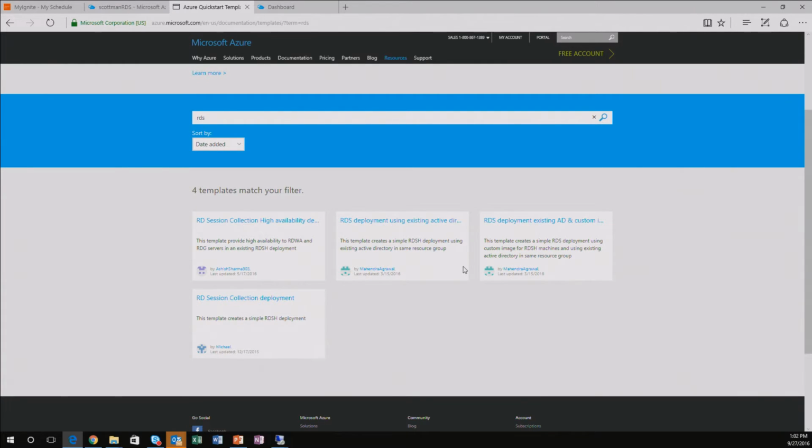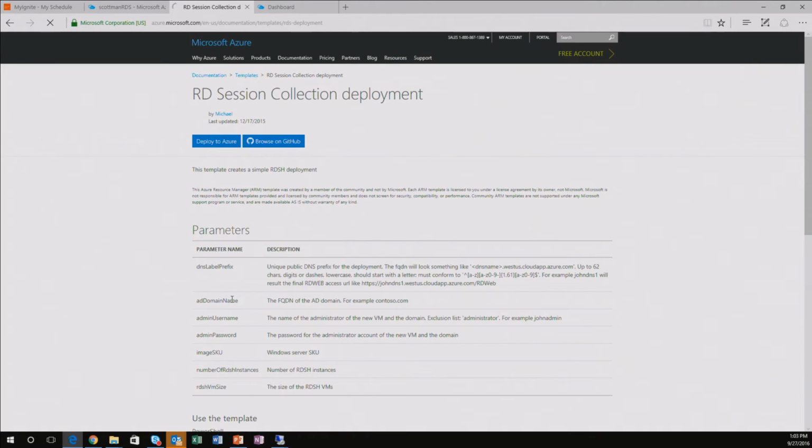In fact, soon you'll be able to do a full RDS deployment right through the gallery. Go new, type in RDS, and boom, there'll be an option there for you. And within that gallery configuration, you'll be able to set all the parameters you want and configure a customized RDS deployment. For now, this is a great way of getting things started. It gives you an opportunity to kick the tires on Windows Server 2016 and easily set up an RDS deployment inside of Azure. So let's look at this one here, the session collection deployment.